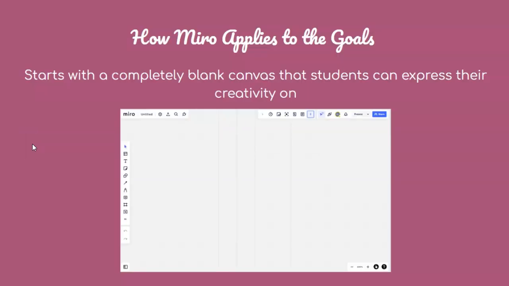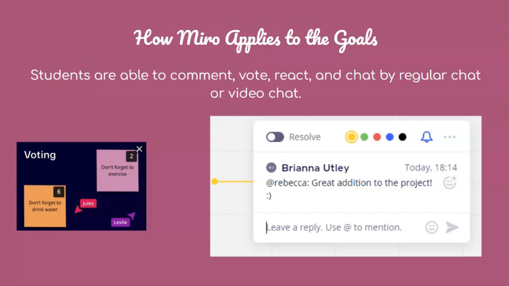Okay, so in this presentation, I will talk about how Miro applies to the specific goals that were presented in this case study. So it starts with a completely blank canvas. As I said when I was on the Miro website, they can express their creativity on it, the students, that is. And then students are able to comment, vote, react, and chat by regular chat or video chat. So here on the left, there's an option of the voting, and it also tells you who voted. And then on the right picture, it is a comment to another student saying, great addition to the project.